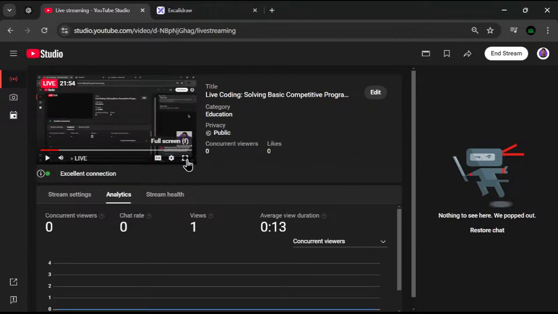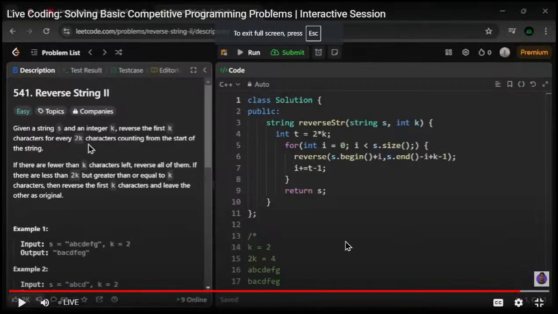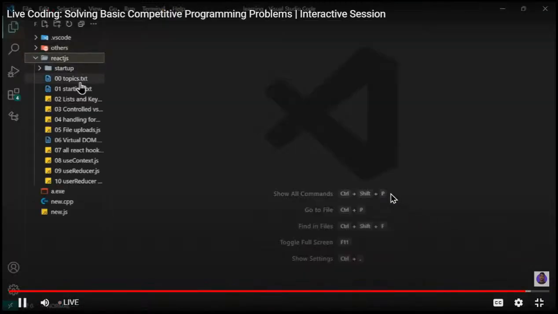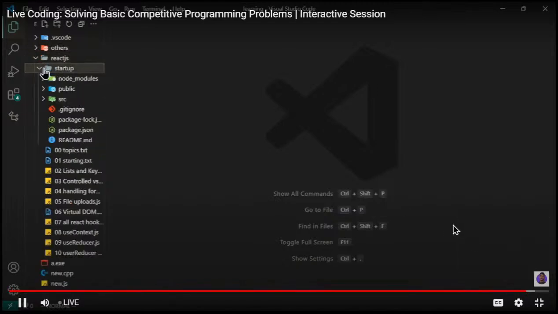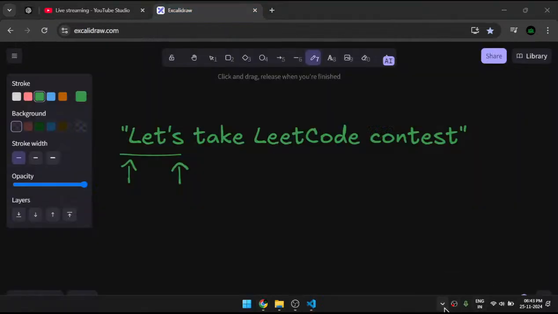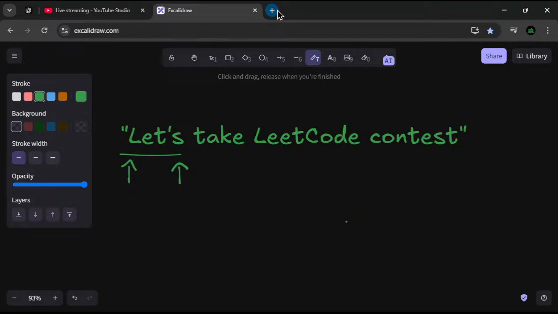Let me check my quality. Diameter of a binary tree? Nice. I was trying to give an interview, but I was not able to clear the TSA part. Oh, cool. Collection is excellent, bro. Let's go. What shall we do?